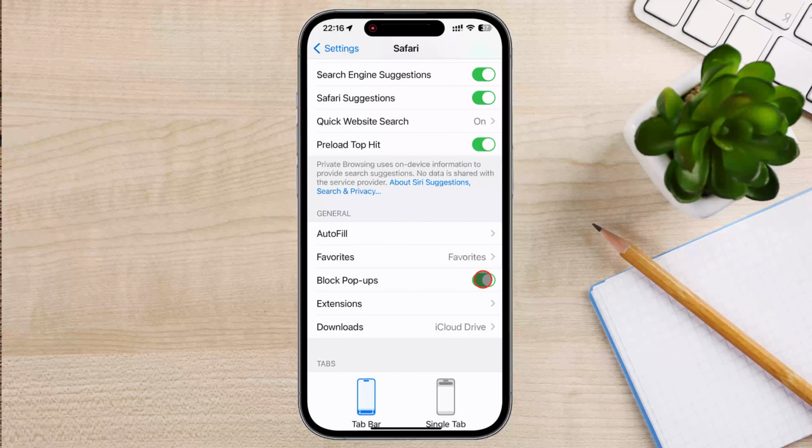If the pop-up blocker is enabled, the toggle switch next to this option will be green. To turn off the pop-up blocker, simply tap on the toggle switch to disable it. The switch will turn gray when the pop-up blocker is disabled.